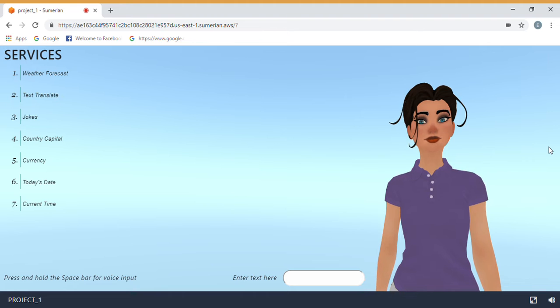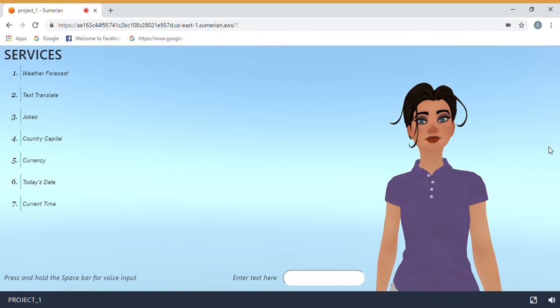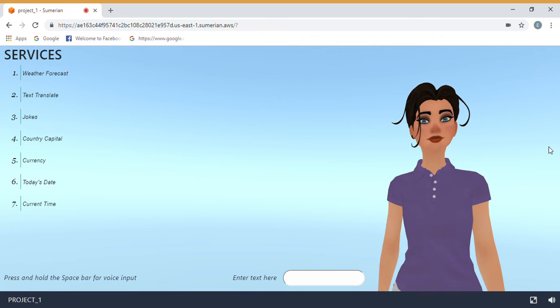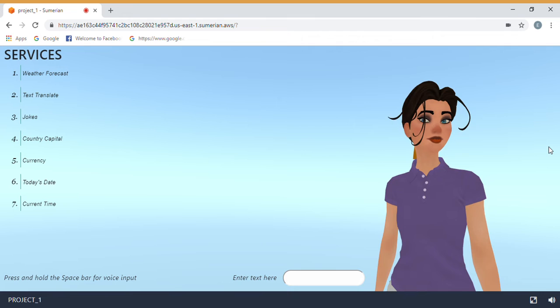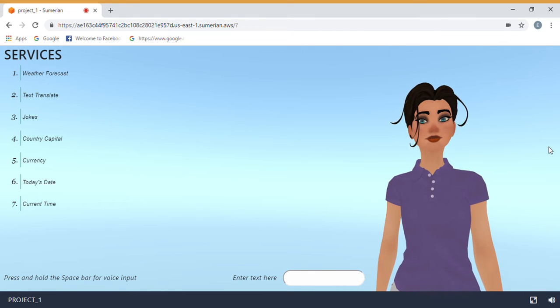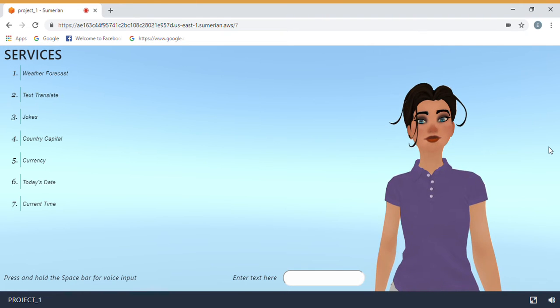Translate English to Spanish. Enter the text. Phrase to translate. Home. Hogar.